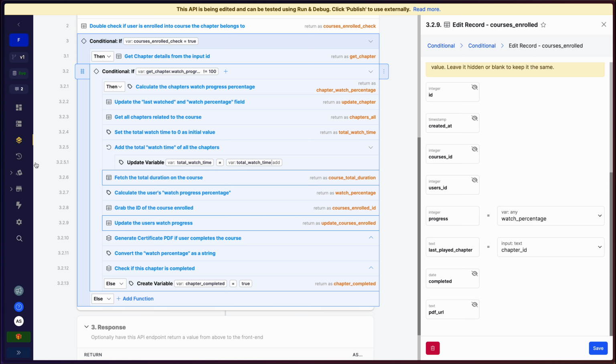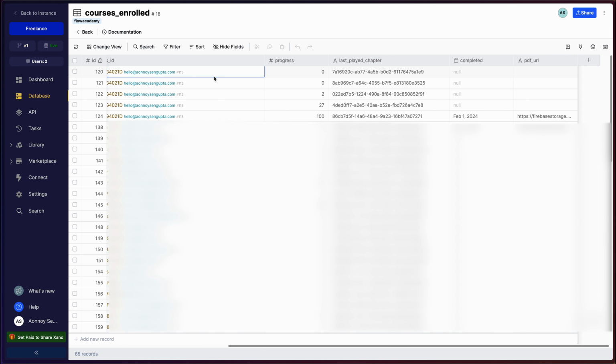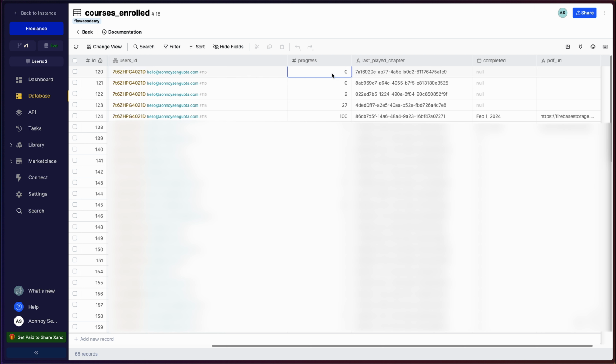So if I go into our Xano database here and head back into courses enrolled, let's look at the first record here. You'll notice that we have a progress column and we also have a last played chapter column. So essentially, that's what we're updating. We just want to record that the user has watched, let's say, 50% of this given course, and this was the last played chapter. And if you remember correctly, we have a unique ID for each and every chapter. So we record that ID within that column.